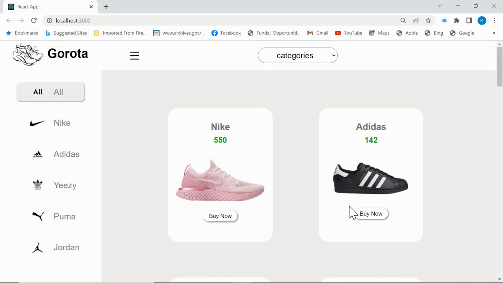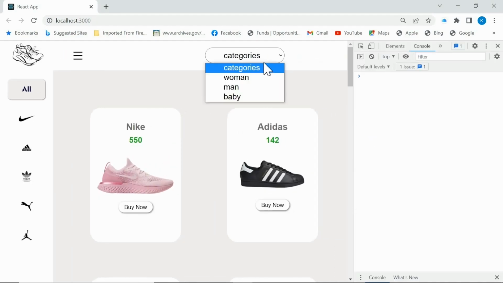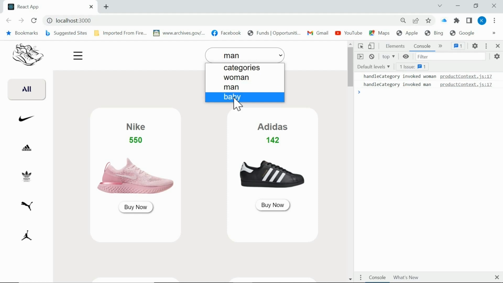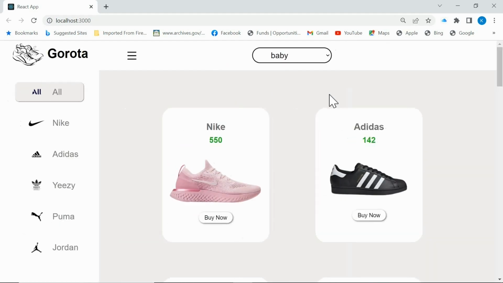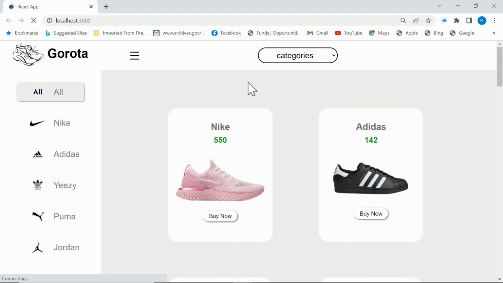Set the changes, then if we head over to our browser and open up the dev tool, then press the drop down and select woman category, you'll see here on the console the string we log, and then next to it you'll see the category, and it changes every time we select from the drop down menu.